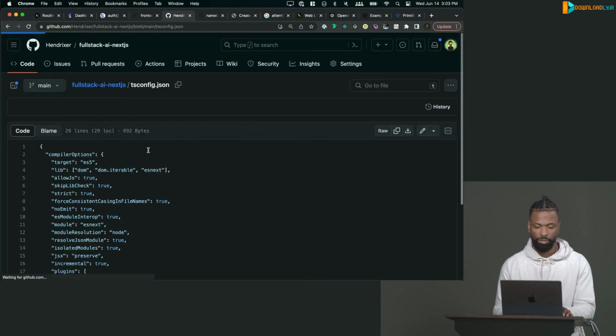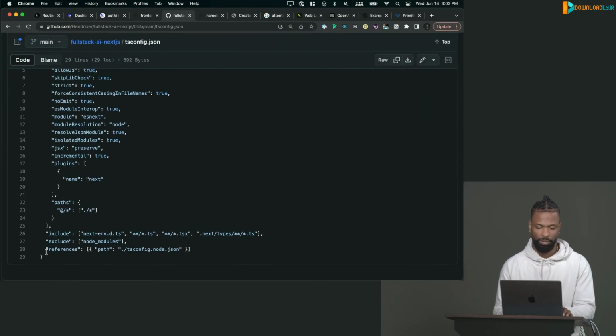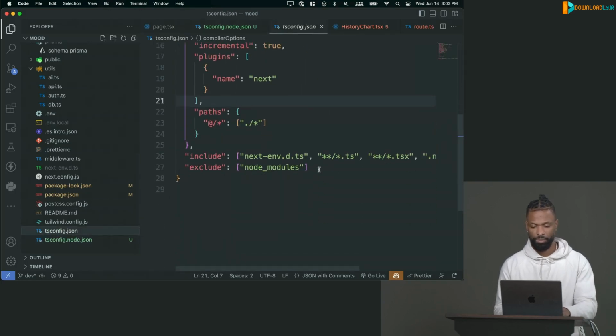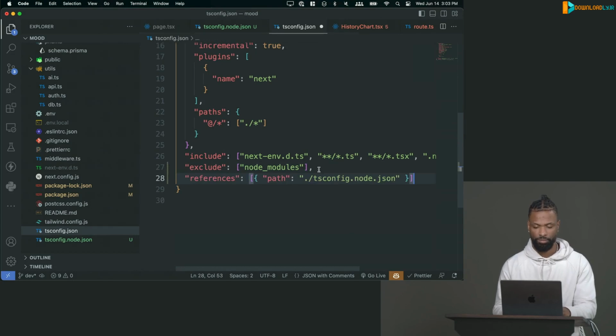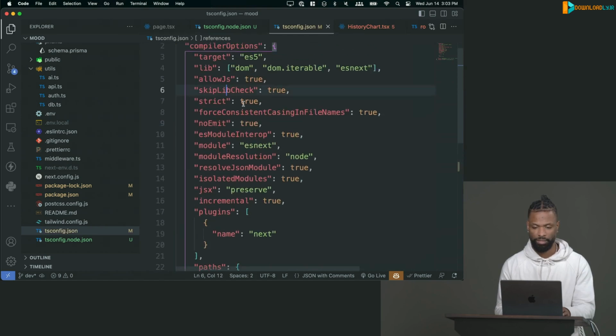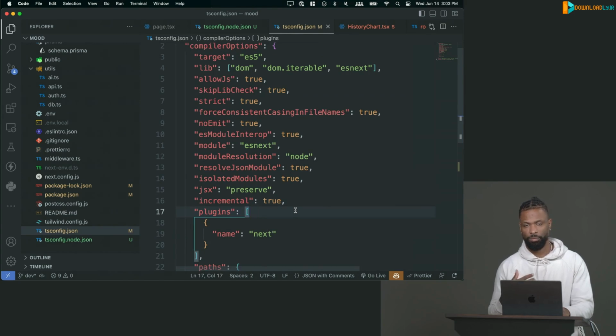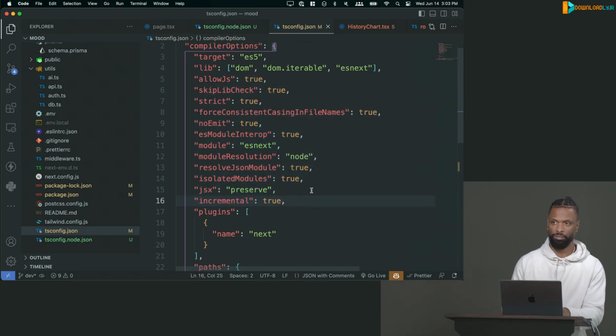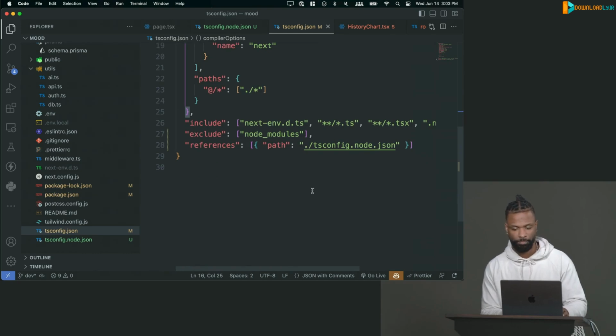Next thing we need to do is go to the original TS config, and at the bottom, we just need to add a references path to point to that new TS config. It's kind of like an extending. So that way, when we use the new TS config, it's also getting the benefit of this, because if we're testing some of our Next.js components and files, we still want those to work as far as TypeScript is concerned. So we need this config as well. So we're just going to reference it.